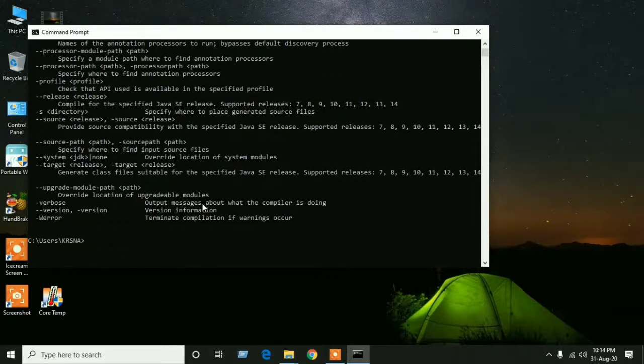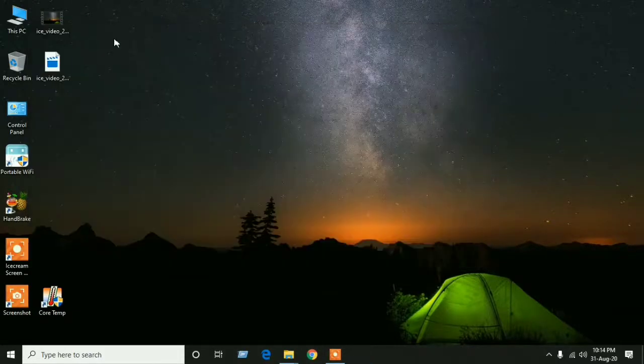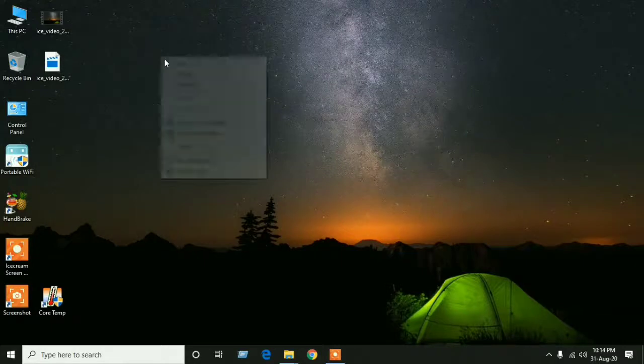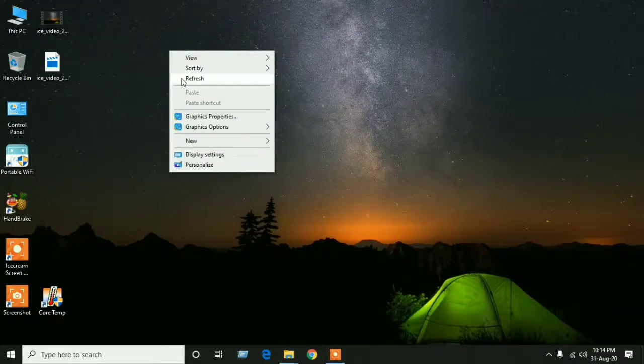Now let's check which version is installed. For this, type javac -version and hit enter. Now you can see 4.0.1 is installed. So the tutorial ends here. In the next tutorial I will show you how to install Android Studio properly.